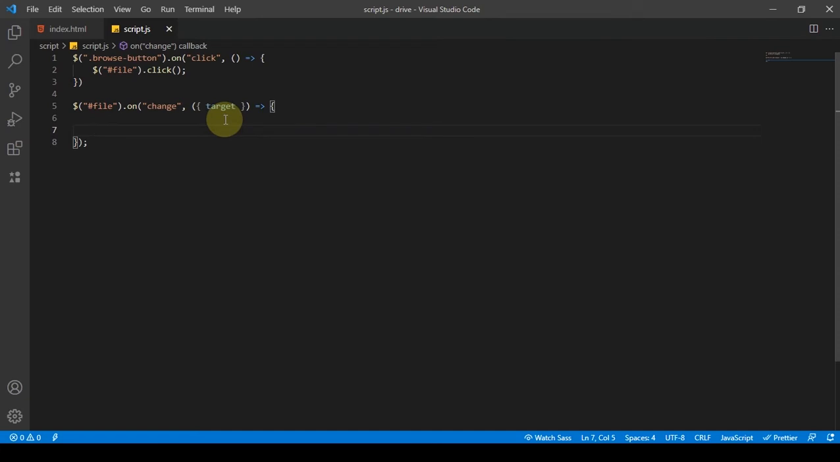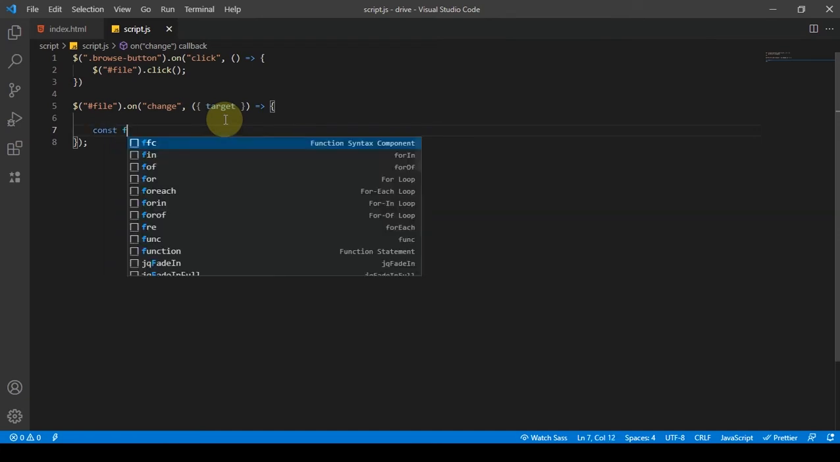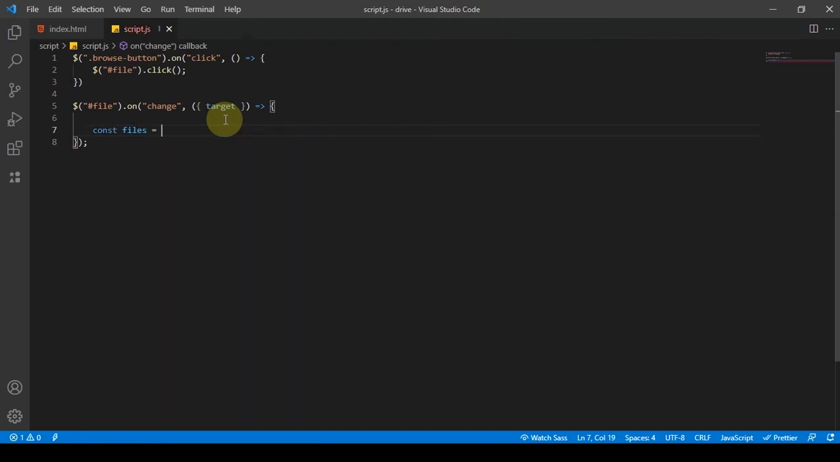What I just did is called destructuring. I am extracting only properties I need from the event property. This is mainly used in React.js. Let us see what we get from files using console.